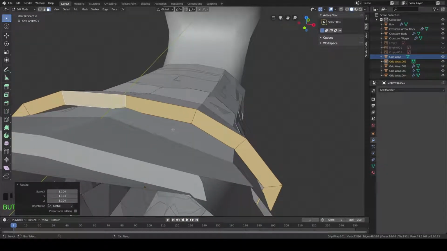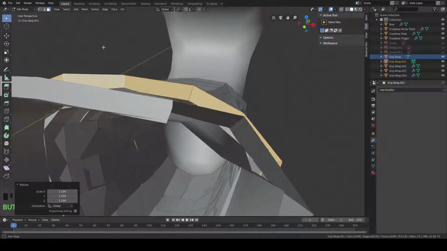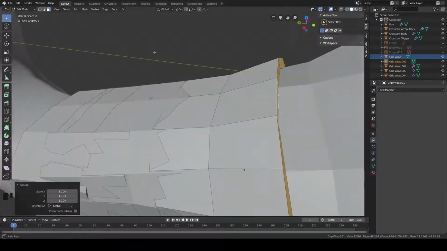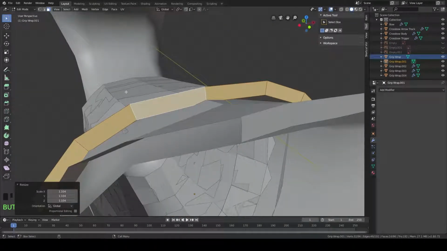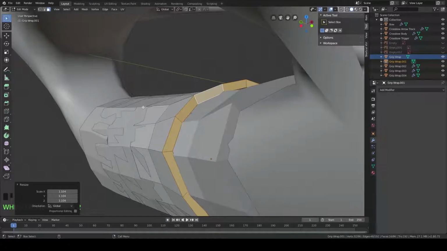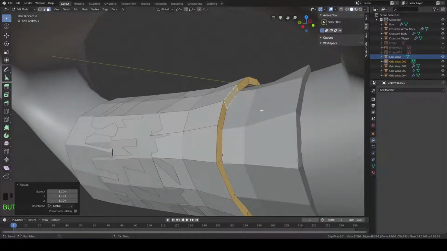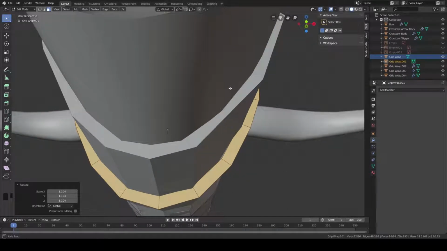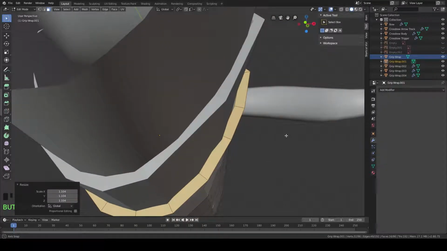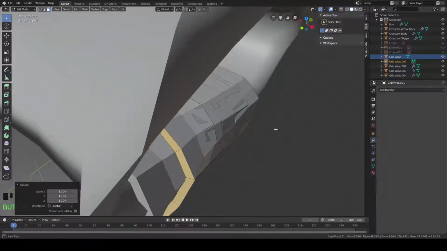Let's see. We're going to want to move these edges down here a little bit. You know what? I don't think we even do. I think when we do our topology correction, or our topology reduction on this object, those edges are going to fix themselves and they're going to conform closer to this guy here. Maybe we should, no, it looks like it's just about perfect actually.